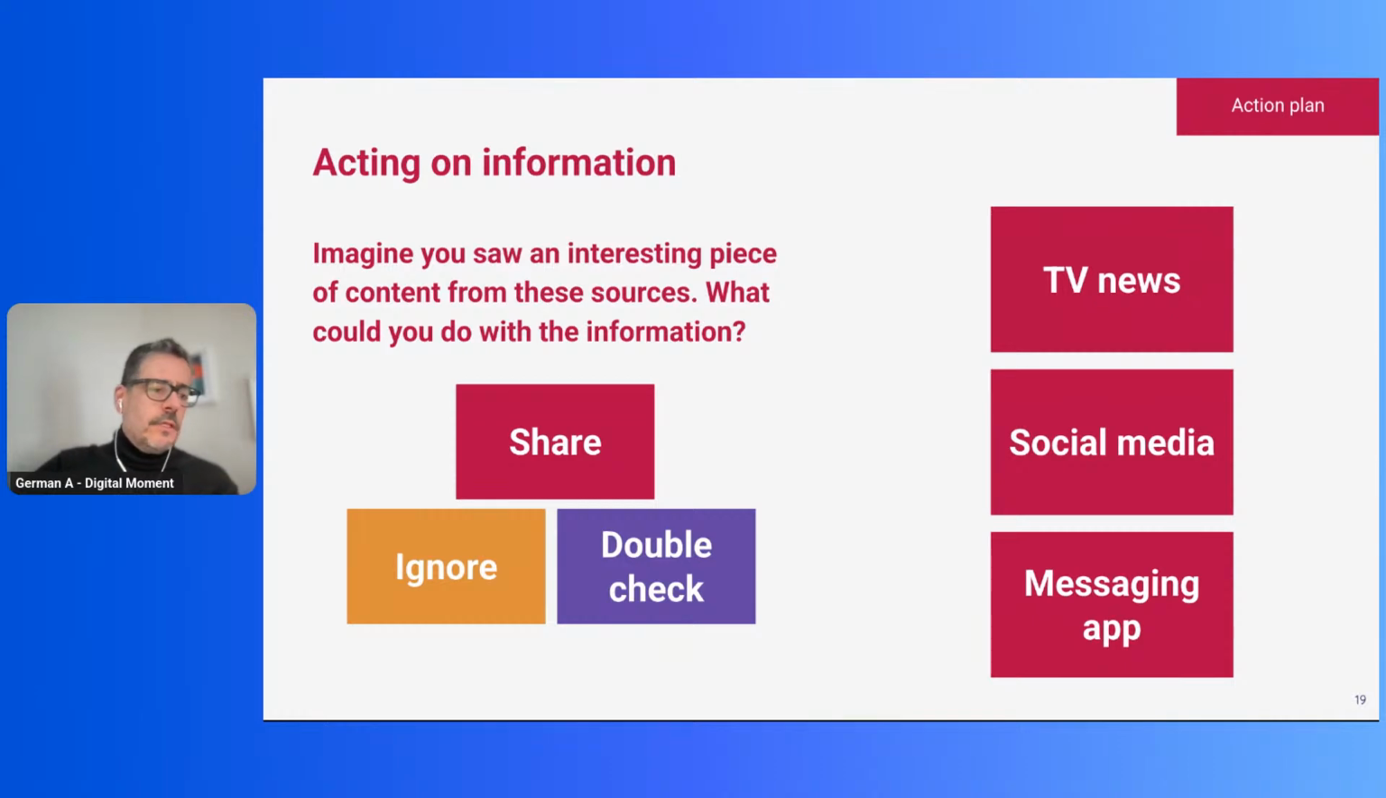Maybe for a friend, from a news site, from different places. And we're going to consider different options. One is that we receive a piece of information and we're going to determine if we want to share it, if we want to ignore it, or we want to double check it. And that information can come from any source: TV news, social media, or a messaging app. What do we do with that information?